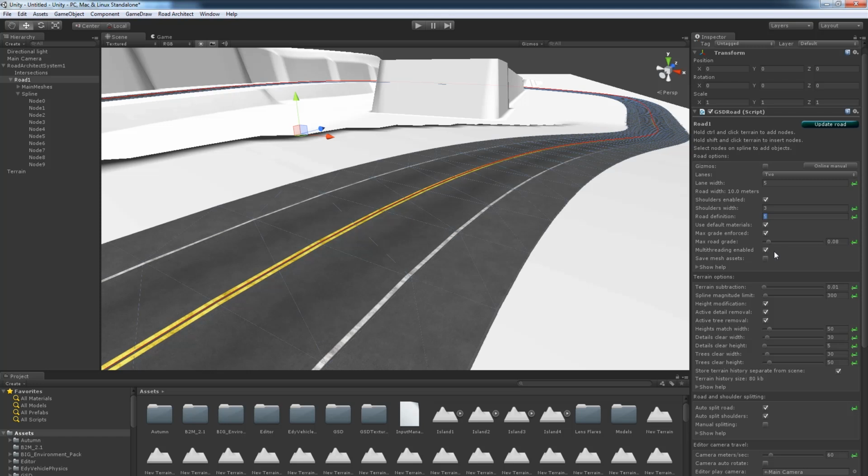The next option is multi-threading enabled. This will enable or disable multi-threading across the entire Road Architect system. This is a global option. You'll want to use this option if you are building very large road systems across multiple terrains that span hundreds of kilometers.